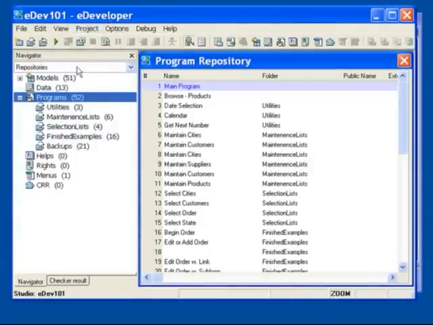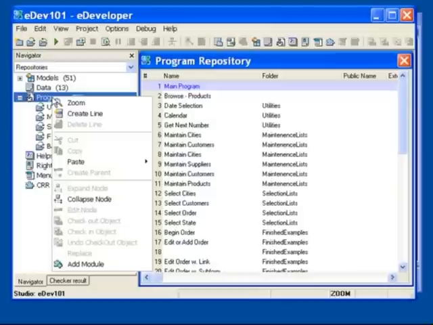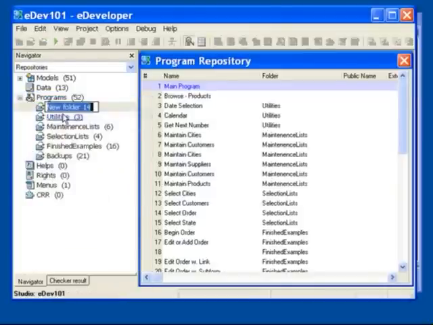Now let's create our first program, an order entry program. As you can see, there are several folders already in the program's repository. Let's add a new one. We move to Programs and select Create Line. Then we name the folder Order Entry.